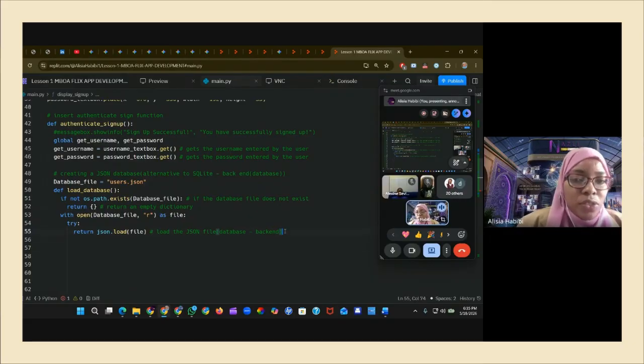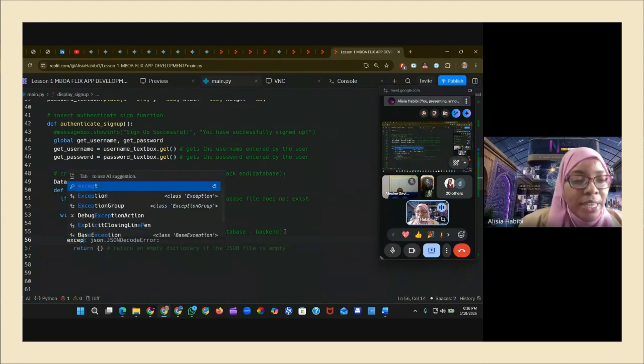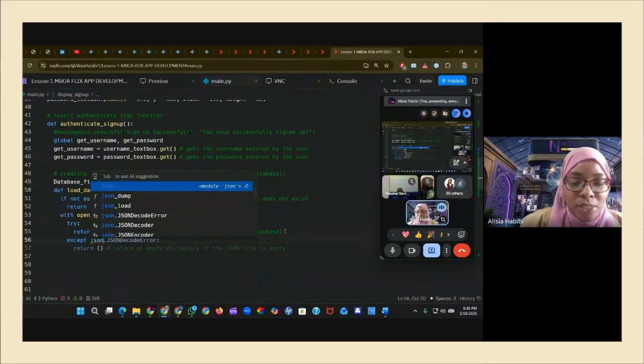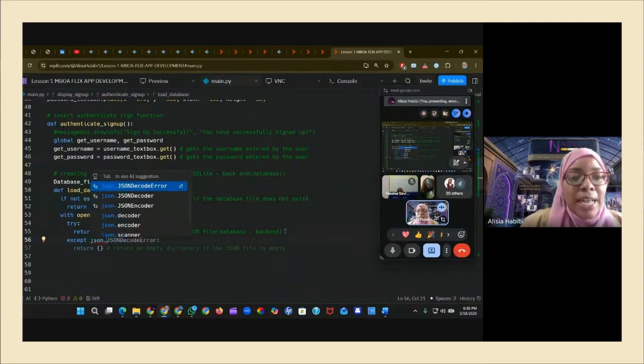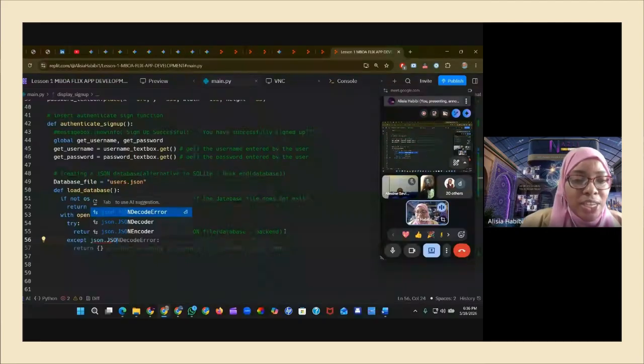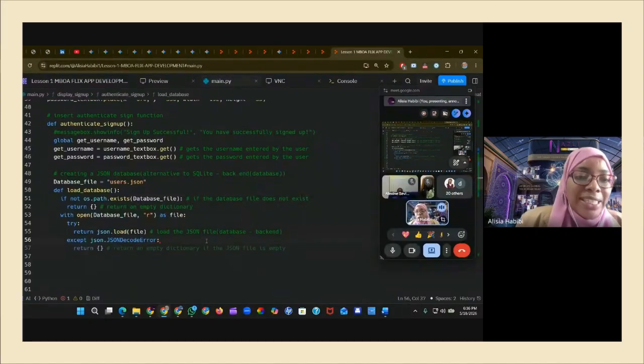Okay, final touches on this one. The last part for this section, not the whole thing. We put the except. Except means that if there's any kind of error that can happen. So this is dealing with the JSON, and the type of error that we call it is a JSON decode error. It means that if there's any problem, it's going to tell us whatever the problem is. So it's just called JSON decode error.